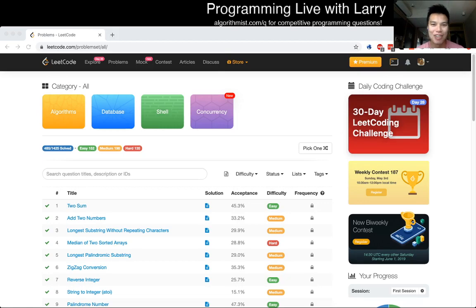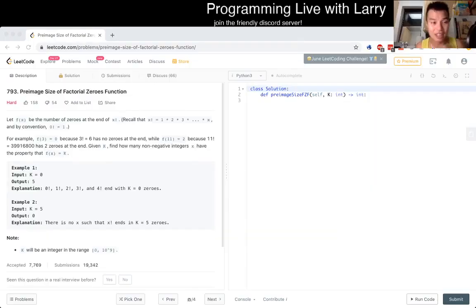Let me know how you're doing this problem. I'm gonna solve it live right about now. Okay, let's go. 793, Preimage Size of Factorial Zeroes Function. Then f of x is equal to the number of zeros at the end of x factorial. For example, f of 3 is equal to, okay. Find how many non-negative integers x have the property that f of x is equal to k.